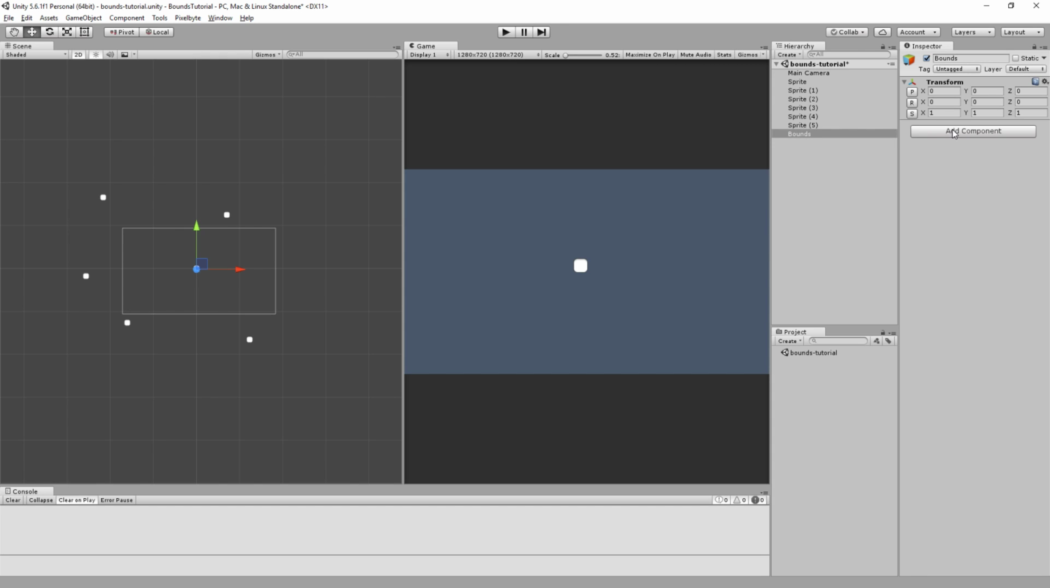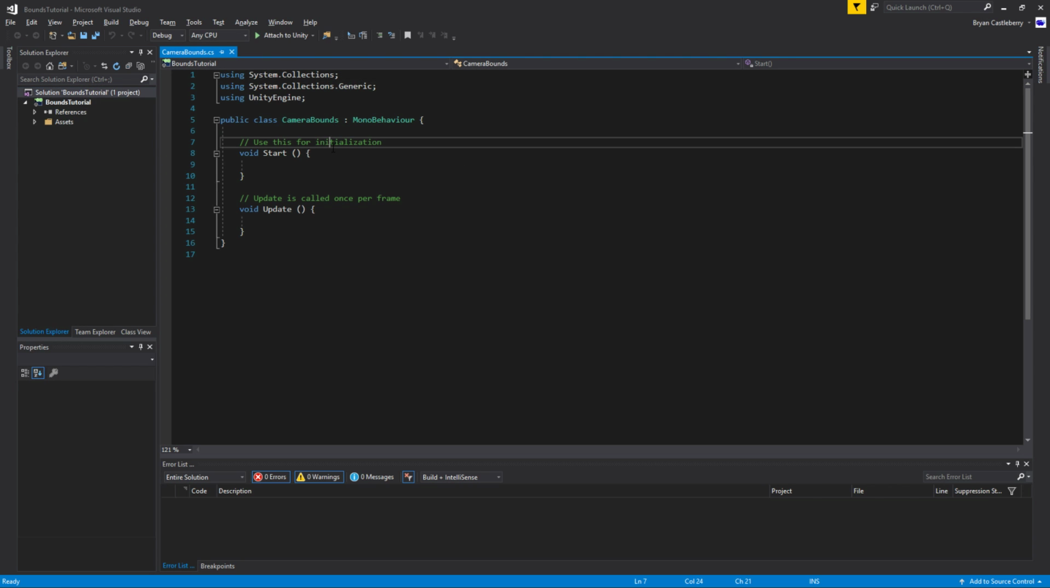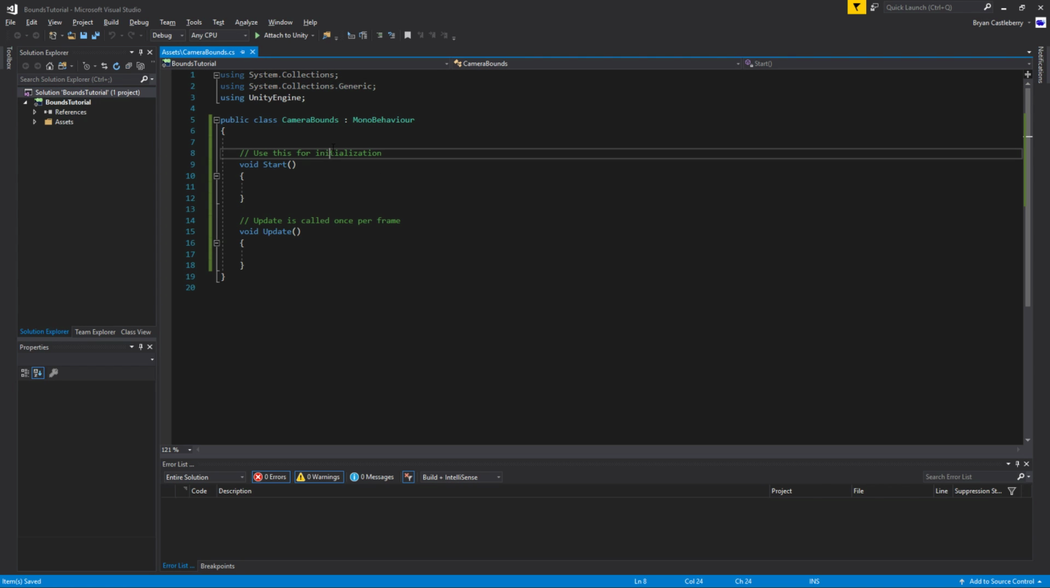So let's go ahead and add a script, and let's call it camera bounds. C#, and then let's click on it. And as you can see, I am using Visual Studio for my editor. Okay, let's just get rid of all this stuff.